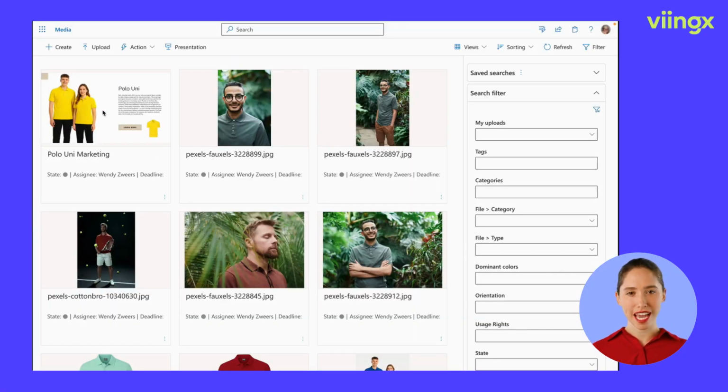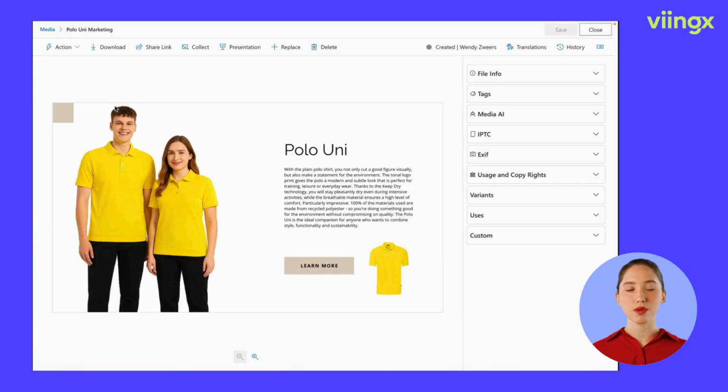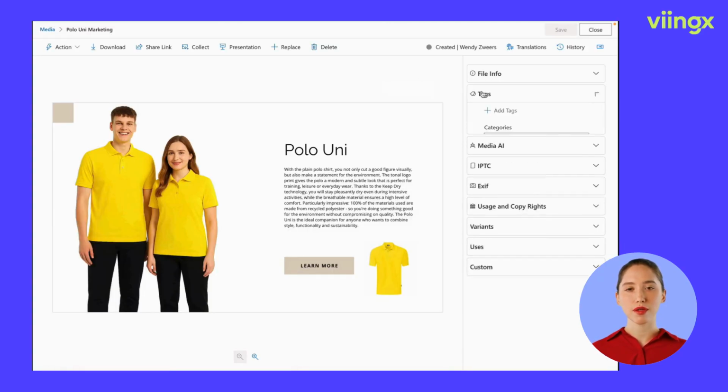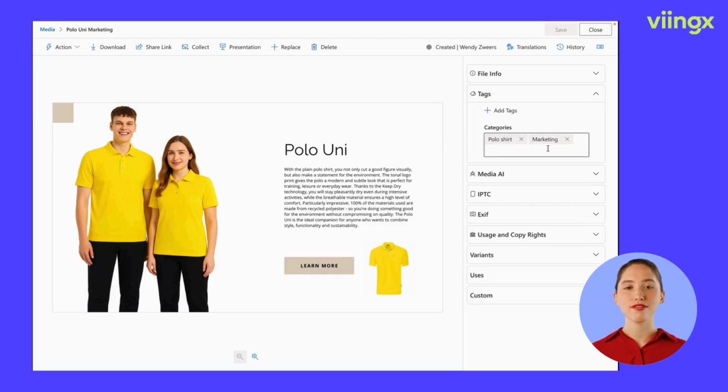Colleagues who don't work with Canva can now open, distribute, or reuse the file directly from the Viingx Content Hub, where it is fully tagged, searchable, and available to the users who are allowed to access it.